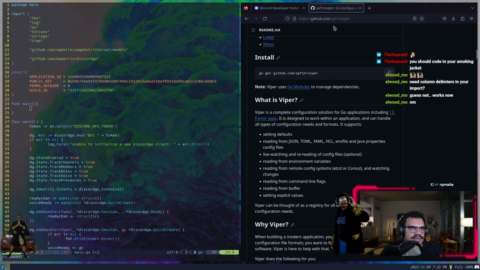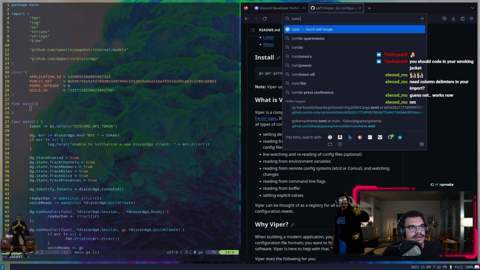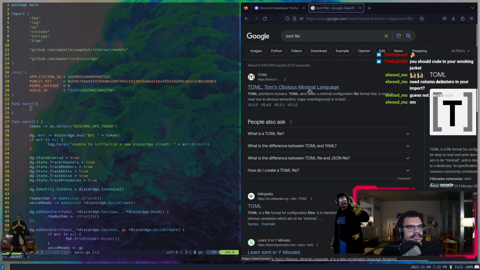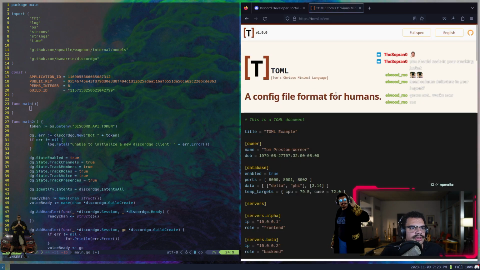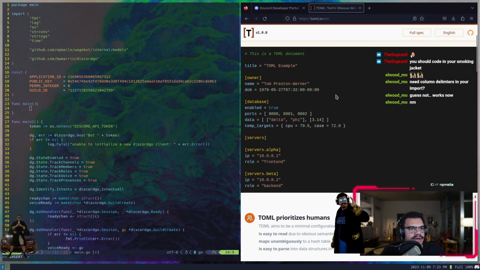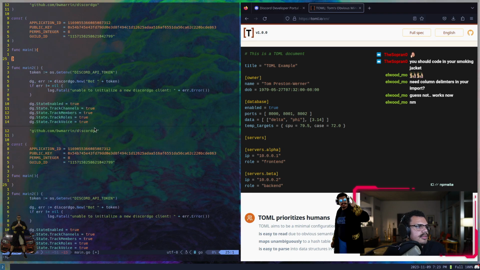TOML. TOML is good. TOML file. Tom's Obvious Minimal Language. I kind of like TOML. I've been writing a lot of Rust recently, so TOML seems like a place to go for that. So yeah, we'll do TOML. So let's just make a configuration file. Config.toml.